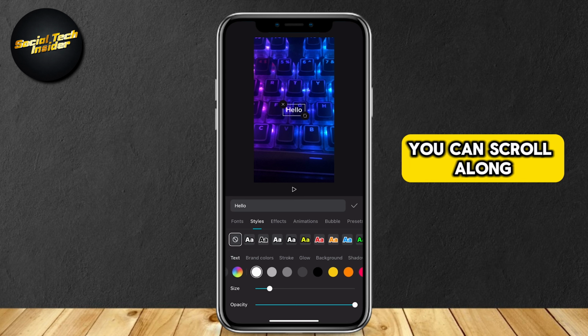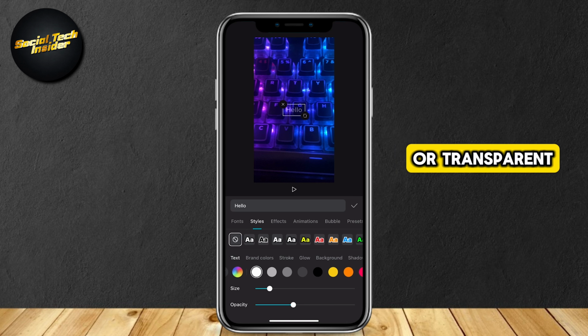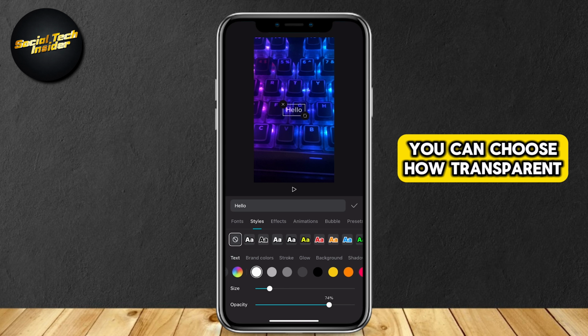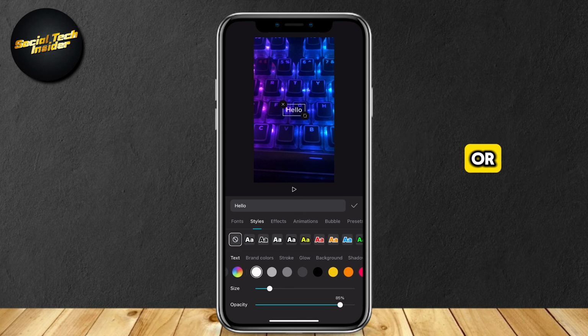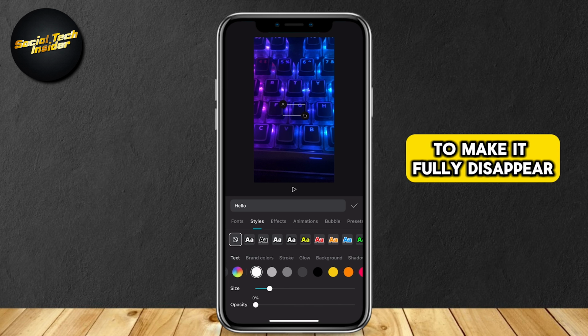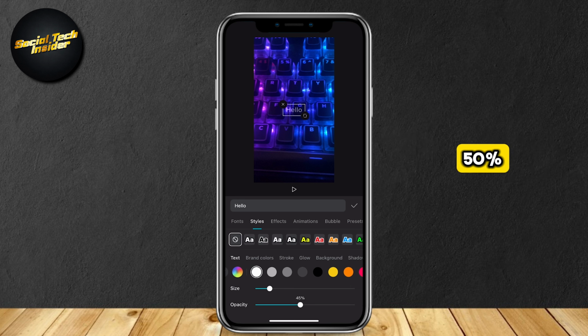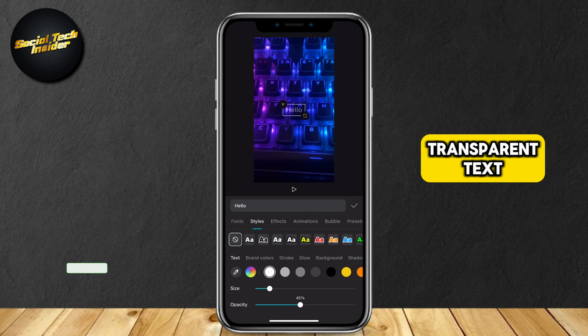Now, you can scroll along opacity to make it go invisible or transparent. You can choose how transparent you want it to be, or you can just set it to 100 or 0 to make it fully disappear. But I would recommend at least 50%. And now you have transparent text.